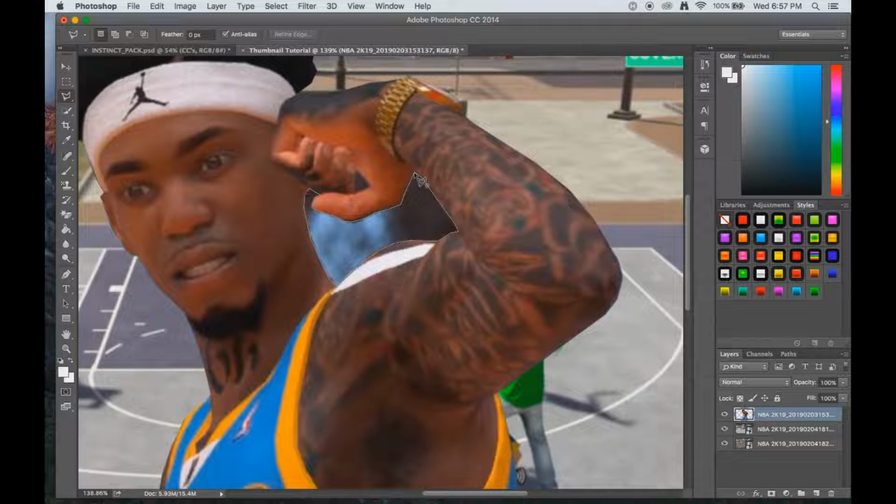Now, as you can see, guys, in the visuals, I do make the thumb look a little blocky, and I just keep going over it because it's just a little thing I hate to see.